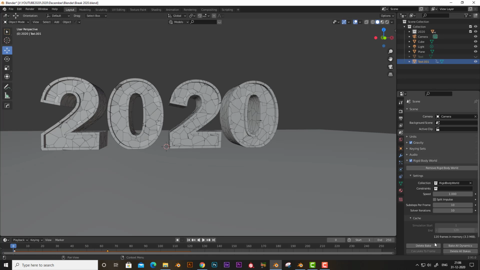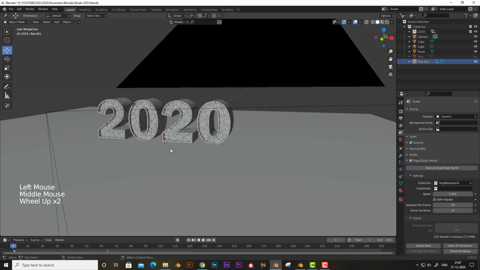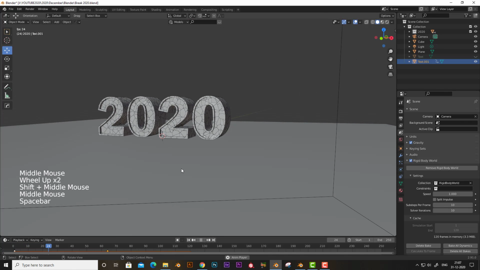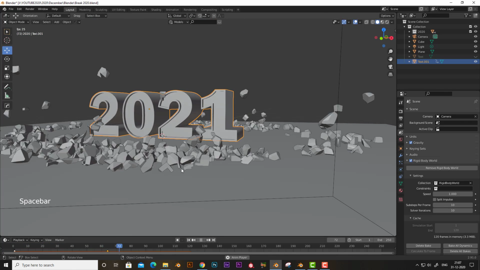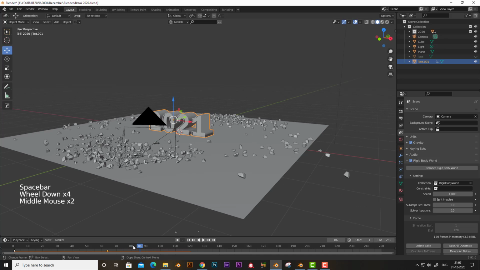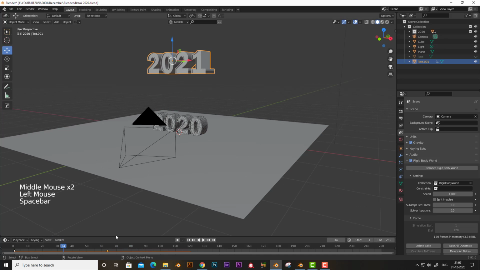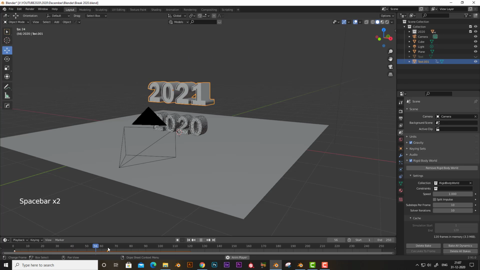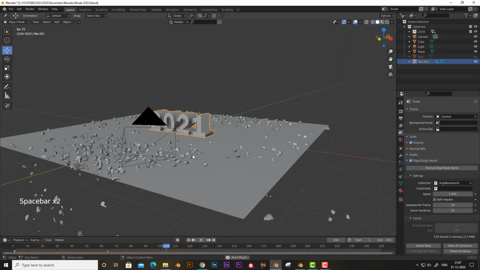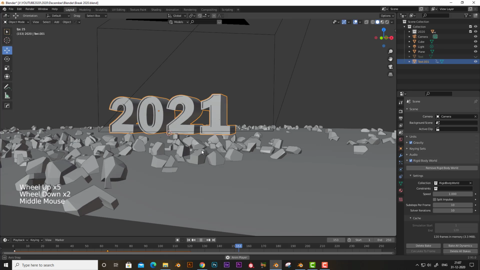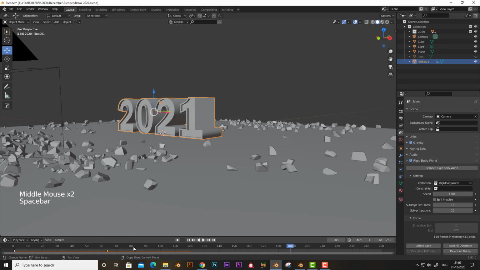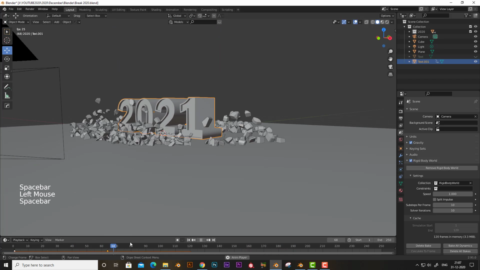Okay, we'll bake it once more. So we'll see it again. Yeah, so it looks fine. It's going to collapse exactly when the 2021 collides with this 2022. So I think that animation looks fine to me.